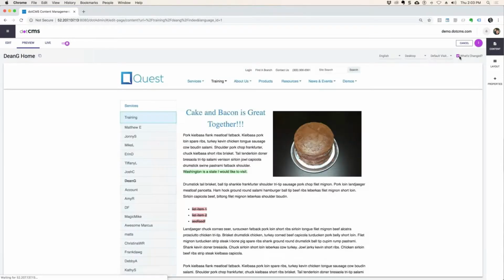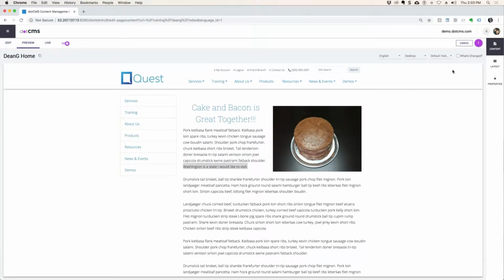Let's see. I can also click on what's changed over here. See that little guy? So it's showing me I just added Washington State I would like to visit. It's showing me that I crossed it. I removed the bulleted list. So everything's good there. Get rid of that.